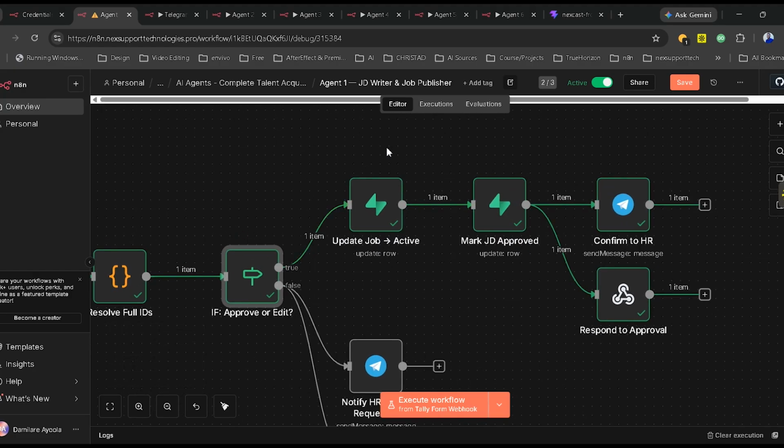So it's going to update the job to be active. It's now active, and people can start applying for the job. It's going to mark the JD as approved. So it's doing two things: updating the job ID that it is active, and marking the job description that the HR has already approved it, else we won't be able to make use of it.